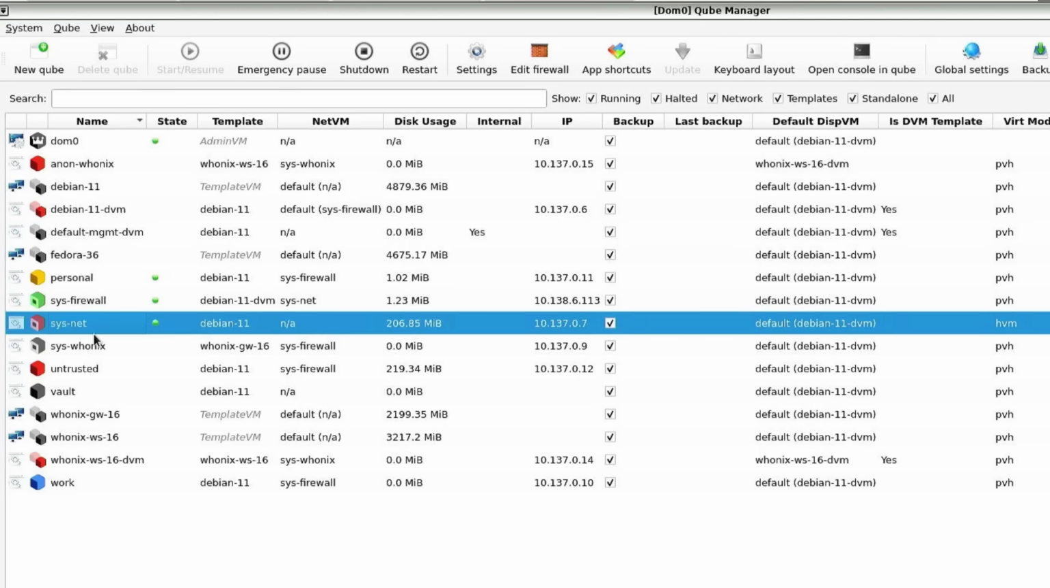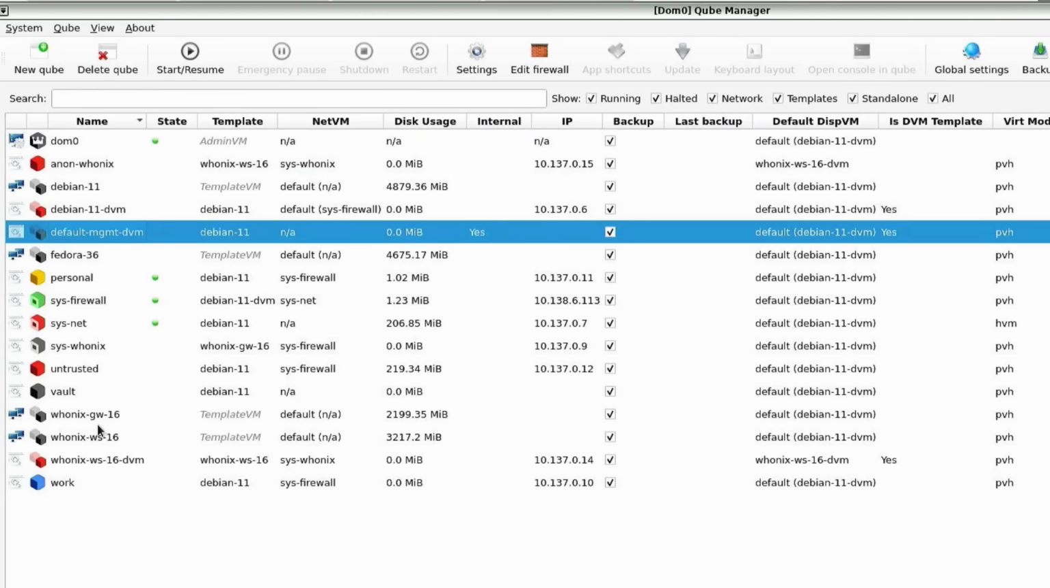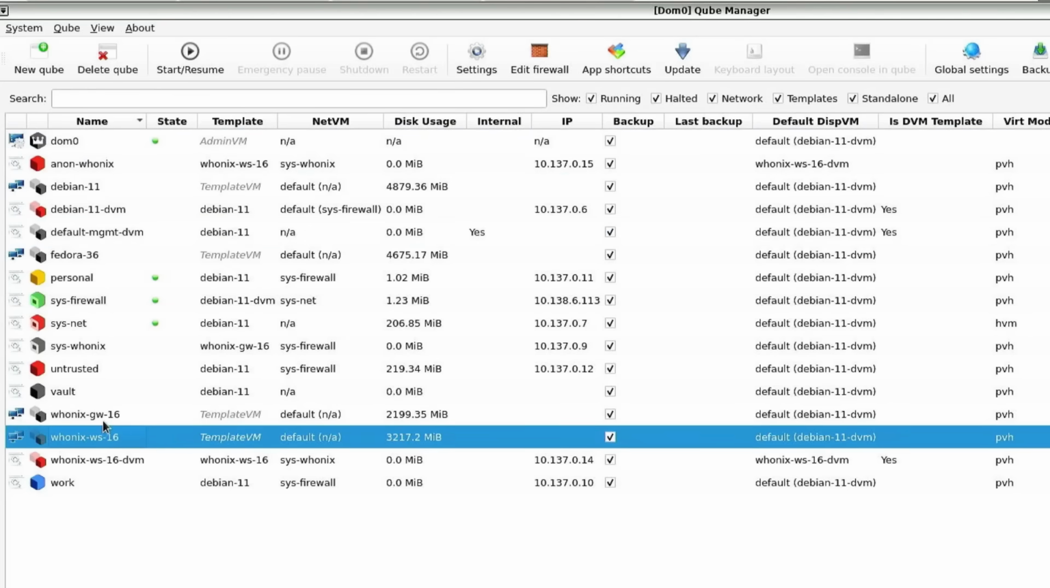Same thing with sys-net, which I'm going to talk about in a little bit. And then we've got gray ones. So these are going to be your templates. You know, your templates are trusted because, well, you're not even really booting into those. The templates are just things that you're going to create new virtual machines based off of.